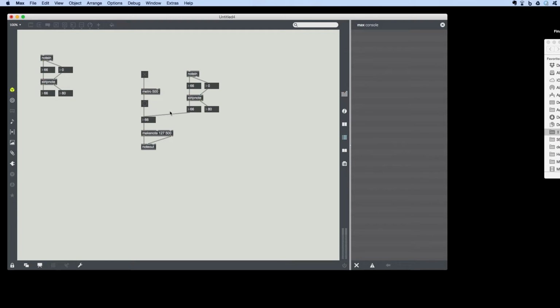So one more refinement we can make to this patch would be, instead of coming straight out of the pitch, and I don't really need velocity here, so let's just simplify this. Move it up. I need to use the message set. And the message set will send data to an object. It will update the internal contents of the object, but it won't trigger the operation to send it out.